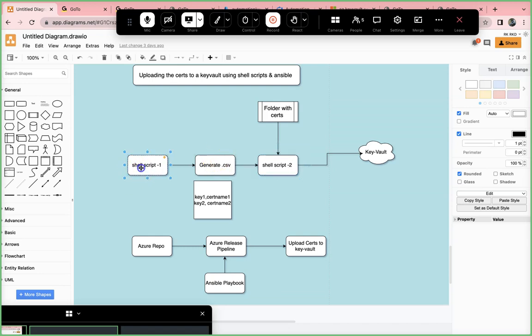The objective of shell script 1 is just to generate a CSV consisting of the key and the certificate name. The objective of shell script 2 is, for shell script 2 you are giving a total of 3 inputs. The first input is the CSV file, the second input is the folder, and the third input is the keyword. These 3 you are passing as arguments.